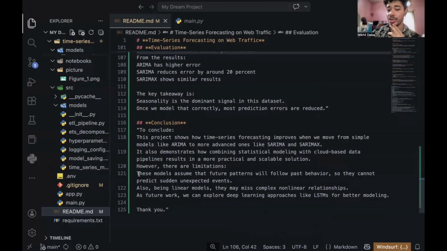So these models have limitations too. This model assumes that future patterns will follow past behavior, so it cannot predict sudden unexpected events, like if tomorrow is a holiday, say Durga Puja for 5 to 6 days. That will not be captured by these models. Also, being linear models, they may miss non-linear relationships. So for those purposes, we need to train models like transformers, LSTM, GRU, etc.